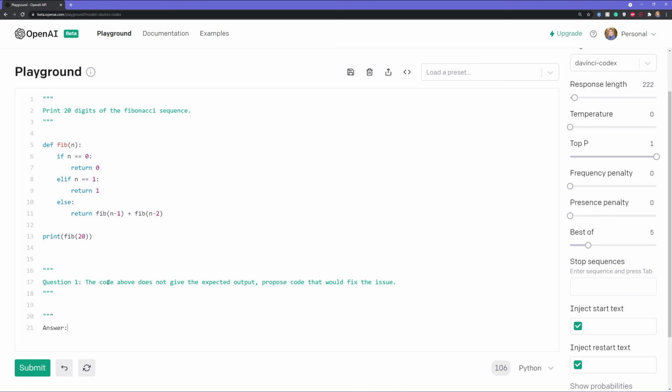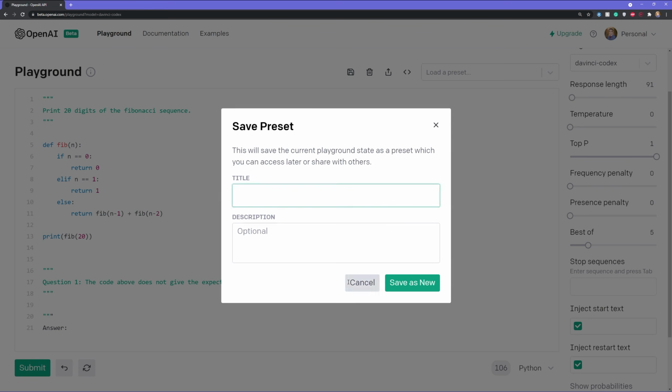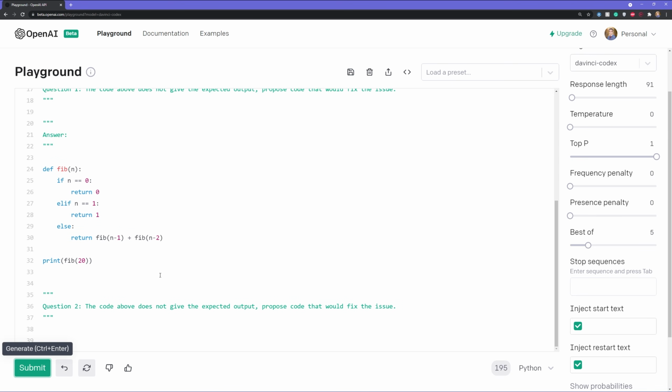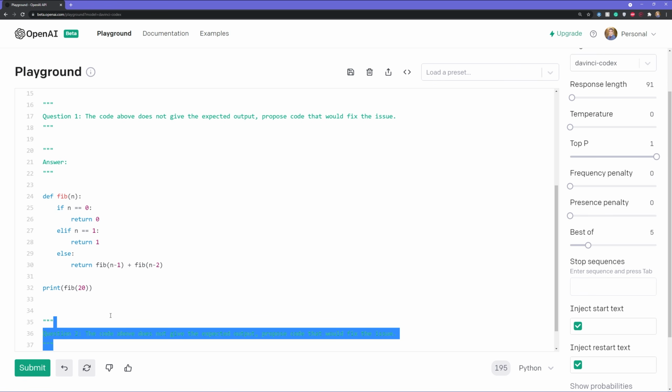So if we go here, and I'm going to take down the response length because it's been generating quite a bit. The code above does not give the expected output. Propose code that would fix the issue. Let's try this. If this doesn't work, we'll move on to the next test, but I have a feeling we can get this to work. So question 2. Okay, there we go.